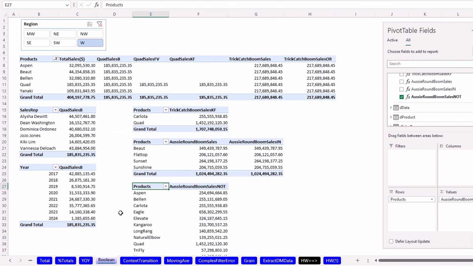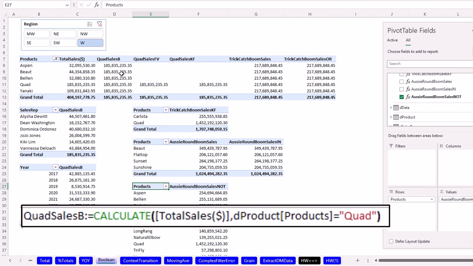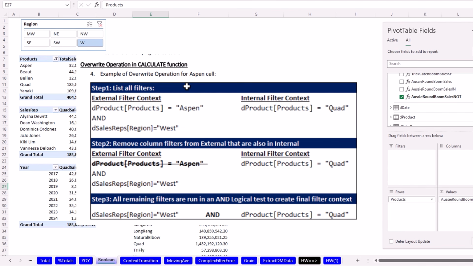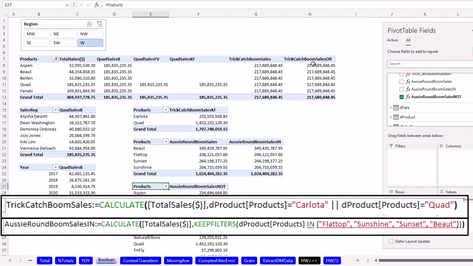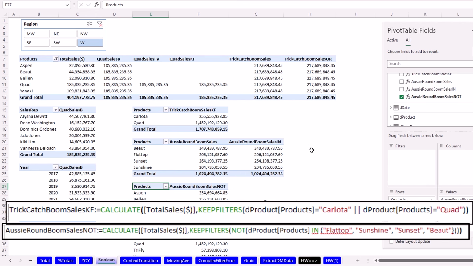All right, that was a lot of fun with Boolean filters. We saw how to create Boolean filters. We talked about the overwrite operation inside of CALCULATE. We talked about KEEPFILTERS to convert overwrite to an AND logical test. And we talked a bunch about OR logical tests and KEEPFILTERS to create self-filtering reports.